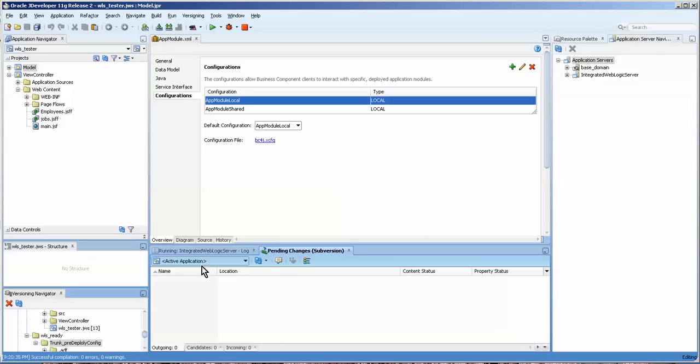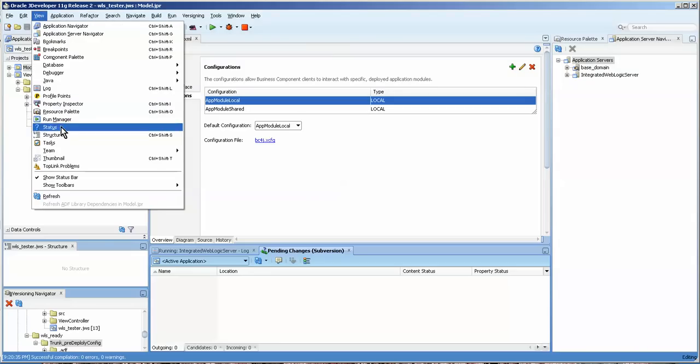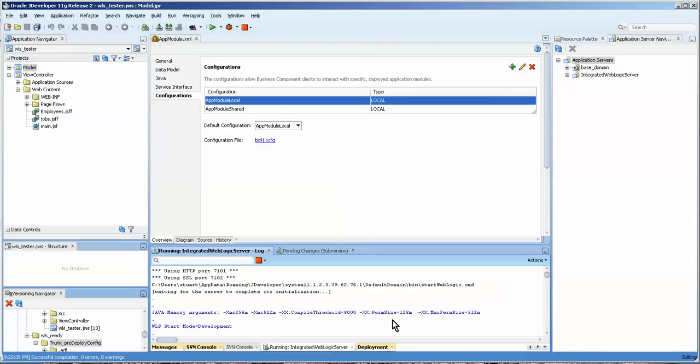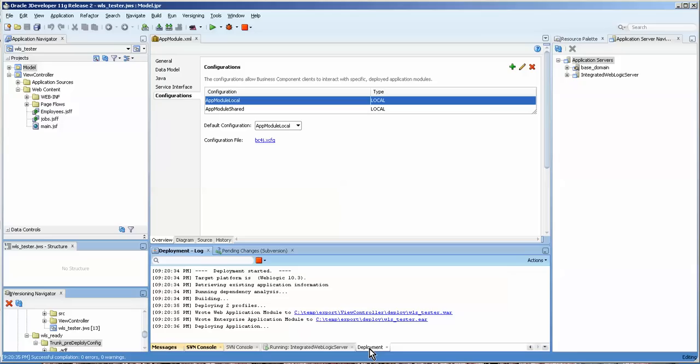Now you'll see down here, often you will see a deployment window open up, and I don't see it, so I'm going to see if my log window will help deploy that and show that. So it looks like it created the WAR, which is the view controller, and then it created the tester EAR file, and this will take a minute.